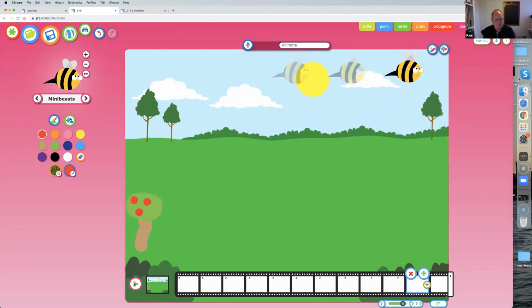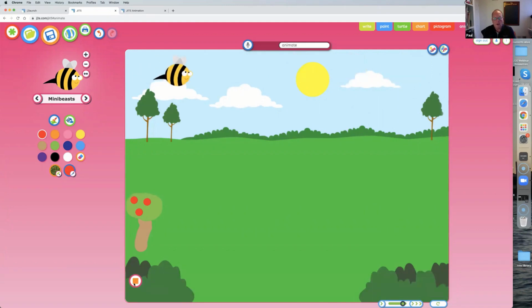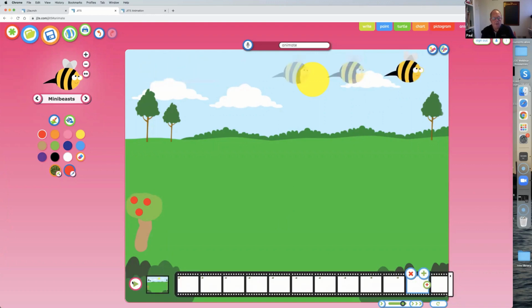There we go. As you can see, looking quite smooth to start with, and then all of a sudden we just jump. So that highlights the need to keep your movements little and often rather than big jumps like that.